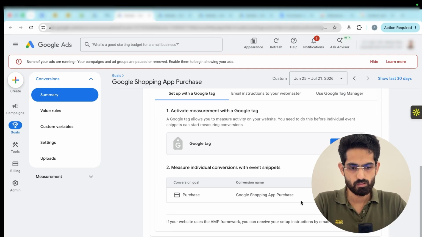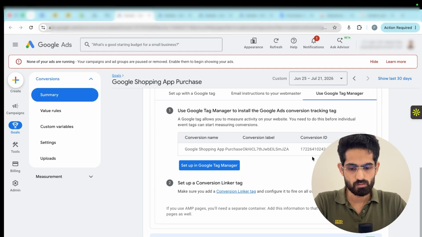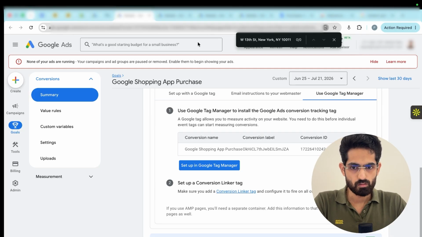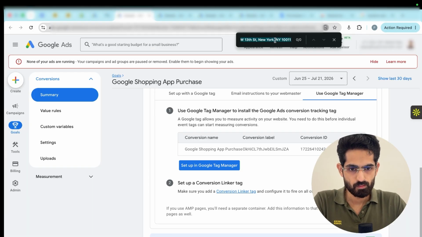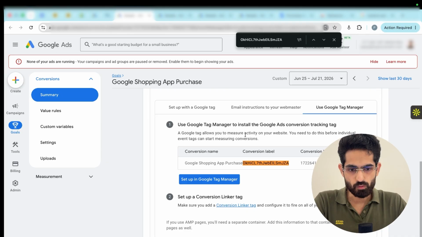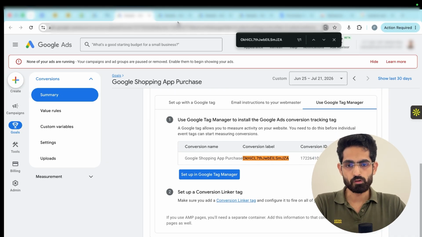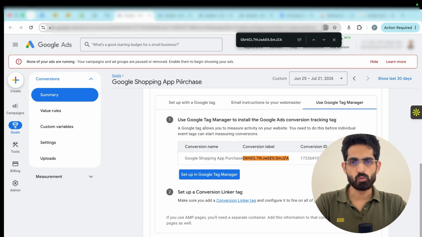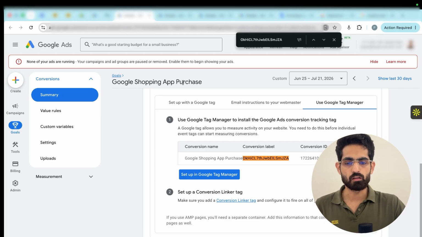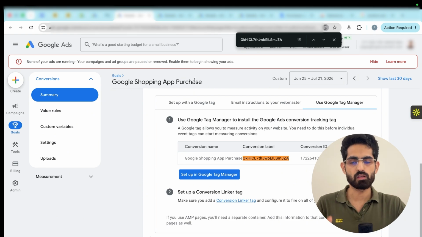manage, tag manager. Okay, yeah, that is working. That is the Google Shopping app purchase that we set up, so the one that the app passed over to our account, and this obviously means the rest of the 2 are also working. I'll not waste any more time on that. But that is exactly how you do it.